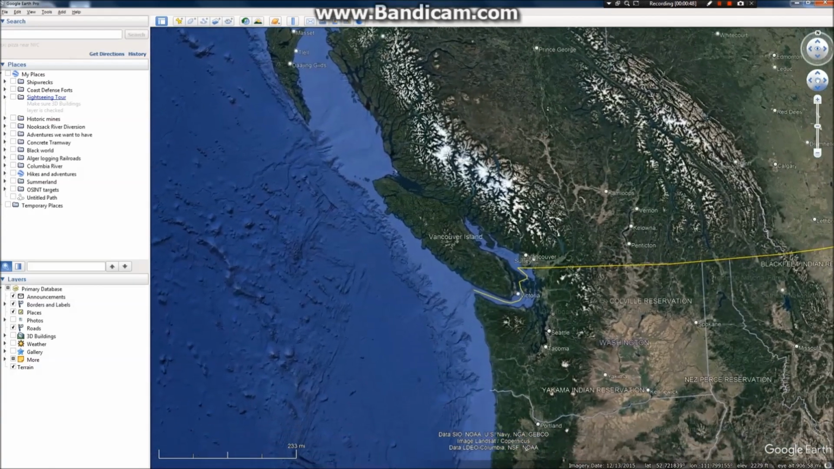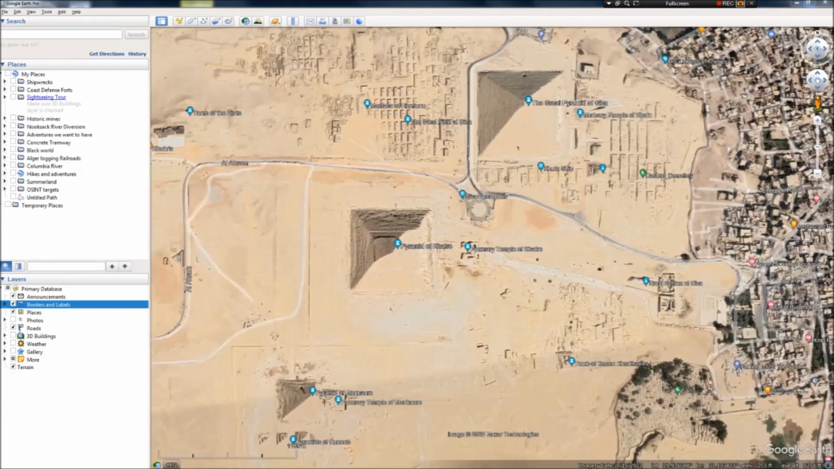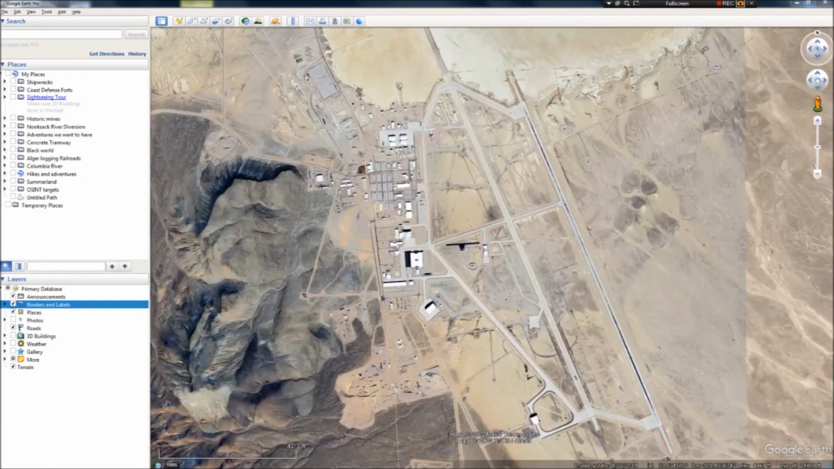If this is your first time using GE, pause the video now and go play with it. Find your house, check out the pyramids, or visit Area 51.